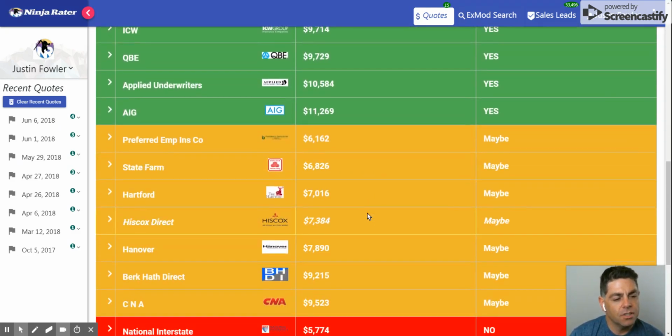The yellow section is going to refer to companies that may take this. So in typical underwriting fashion, these are the companies that will say, give us a chance, let us take a look, right? Or we'll take a look at that kind of thing. So these are a maybe at that premium level.